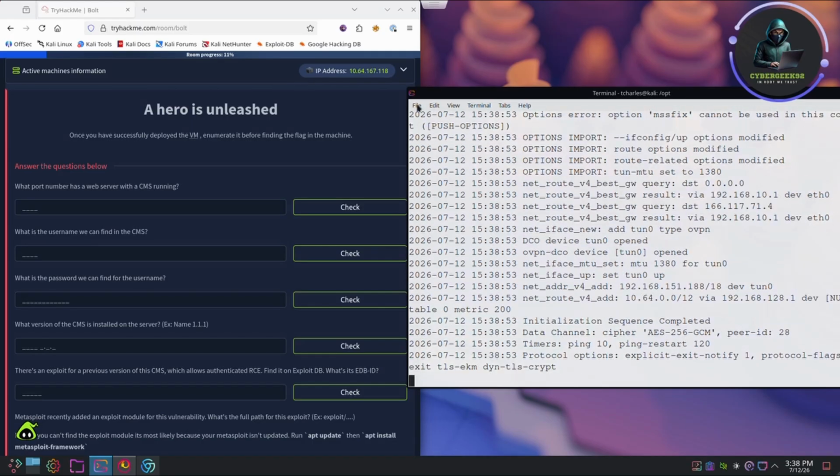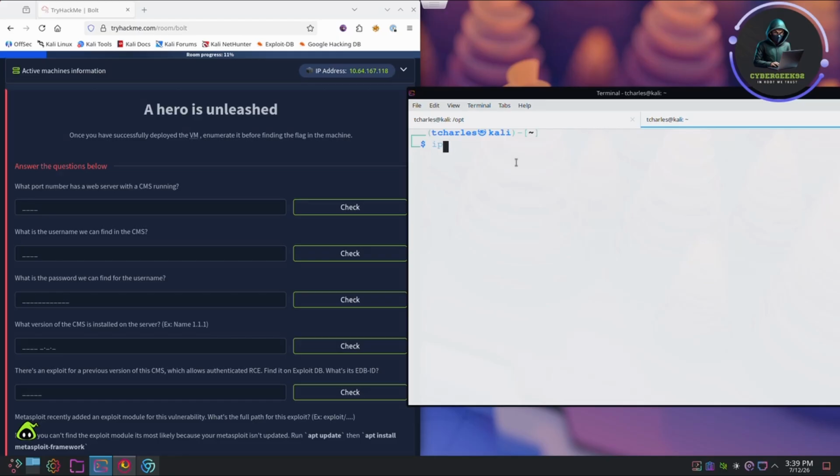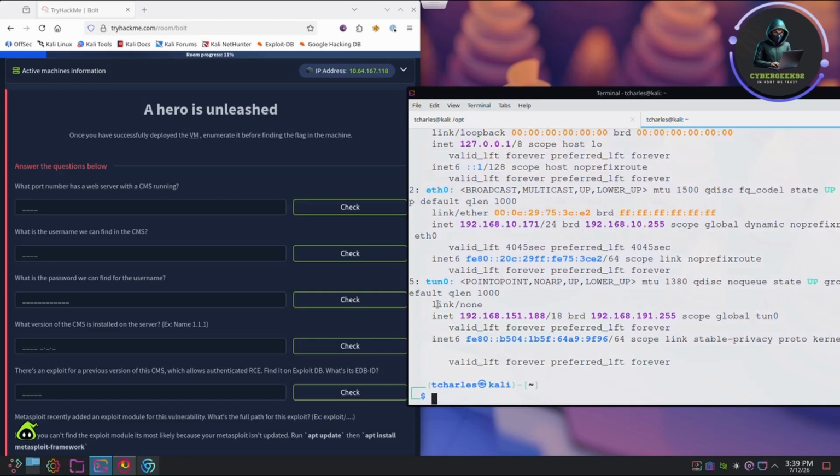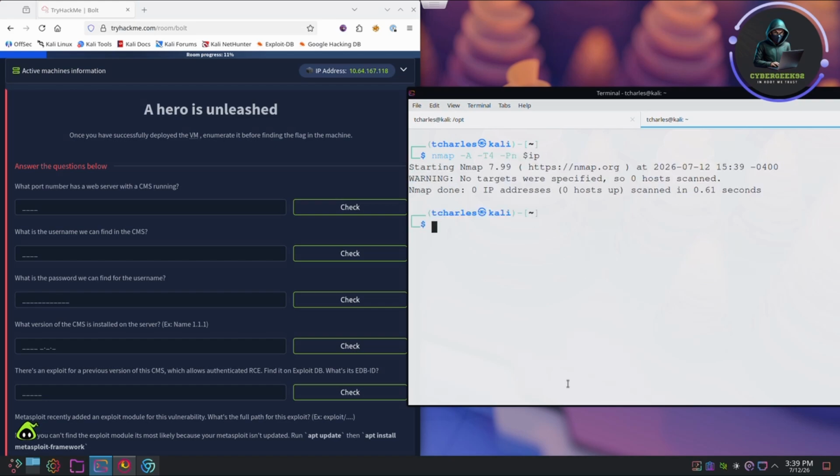Okay, so we can do another tab, and then we can test that. So we do have our VPN tunnel to TryHackMe. Okay, so now we can go ahead and run the Nmap scan. We can do nmap -A -T4 and then the IP address.